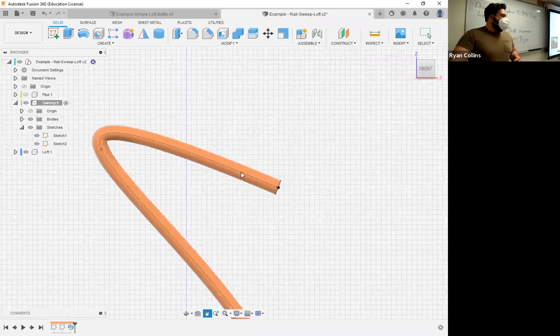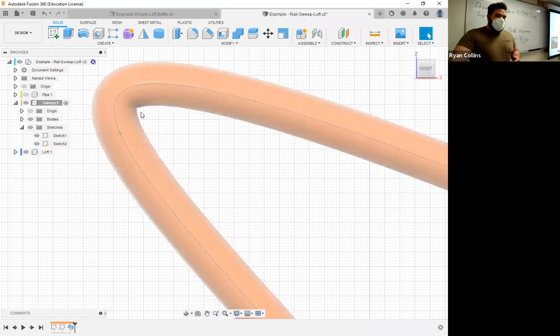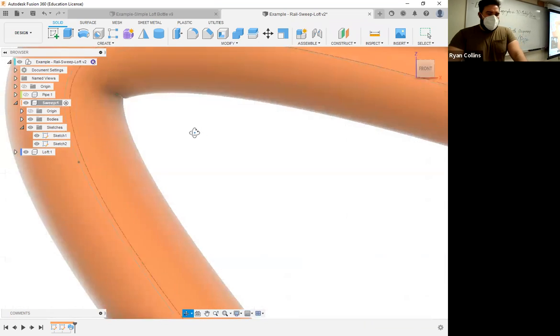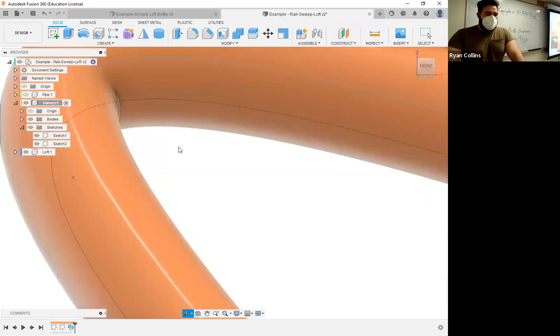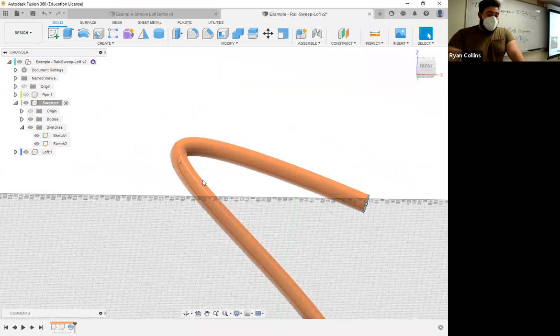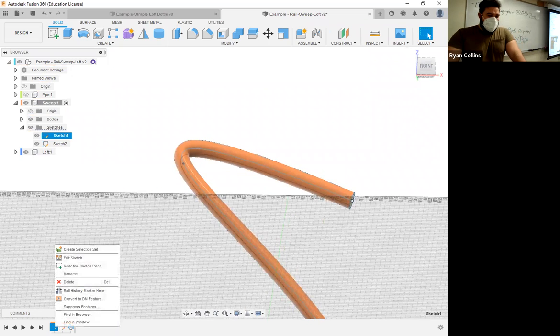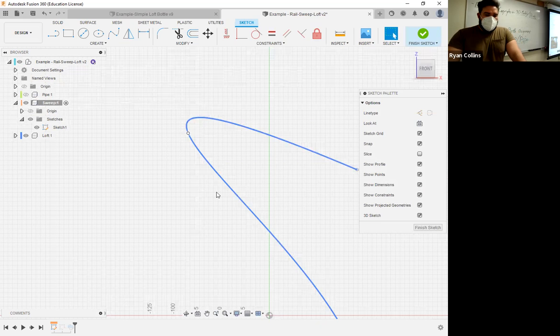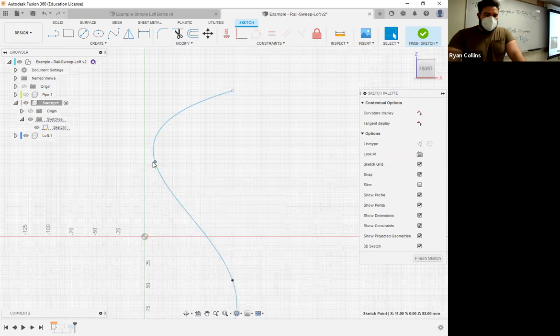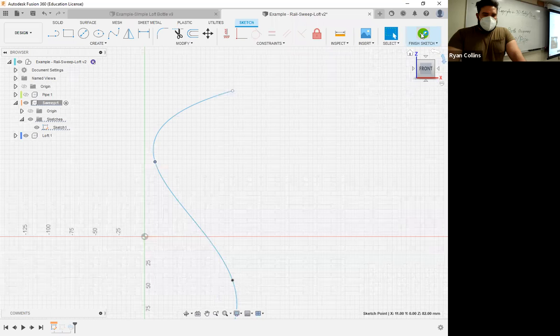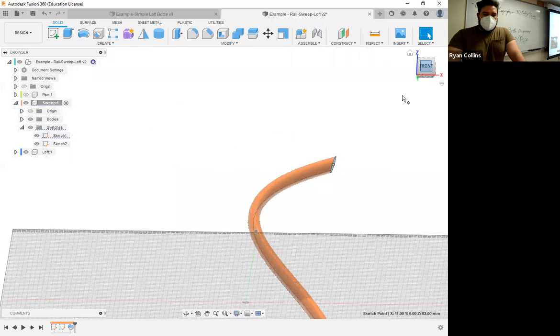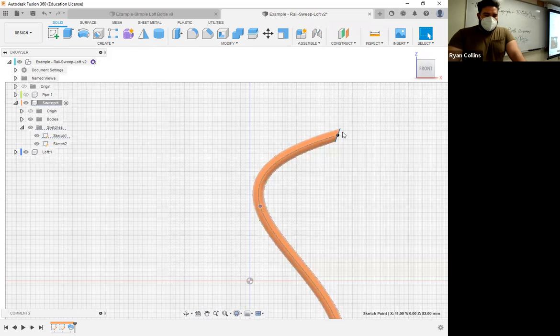Now that it's changed the profile, you got a weird bend here, just like when you bend a pool noodle too much. So it's definitely generating something weird there. If I was designing this for actual use, yeah, you might want to adjust that. So let's edit that sketch. Now let's bring that profile down a bit, a little less wonky. Finish sketch. Well, now I got the same problem, and I need to go back and edit that sketch again.